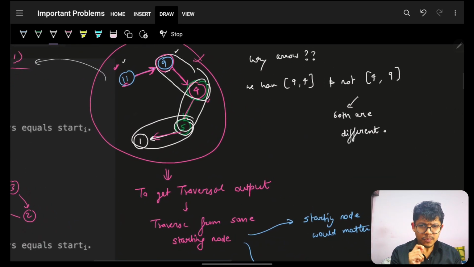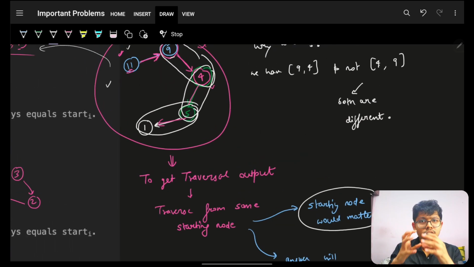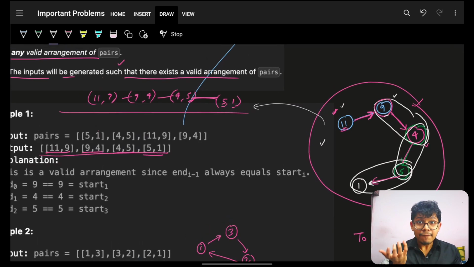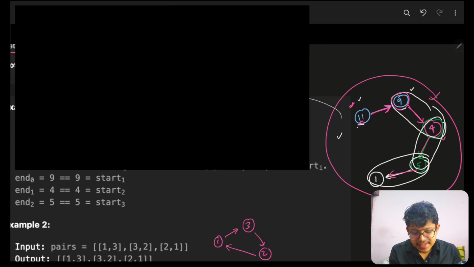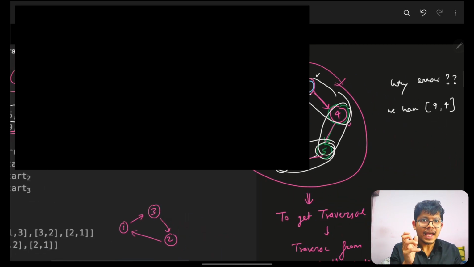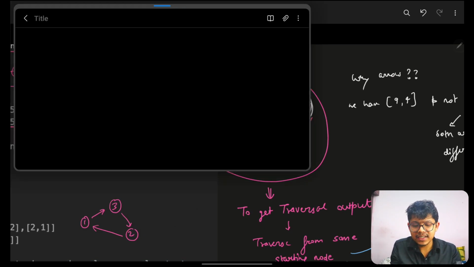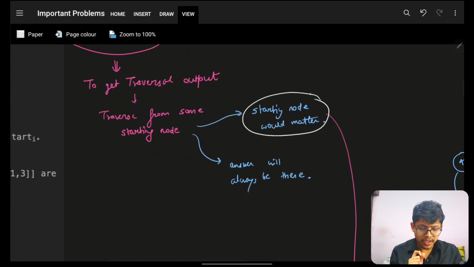So, that brings us to the fact that the starting node matters, considering I'm able to get this specific graph, which I should be able to easily get, because what's happening here is I represented the pair's start and end values as nodes and the pair itself as an edge. And again, I didn't consciously do anything. I just thought of, let's represent them, and ultimately it became as is.